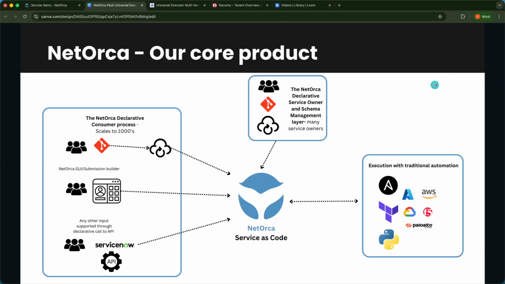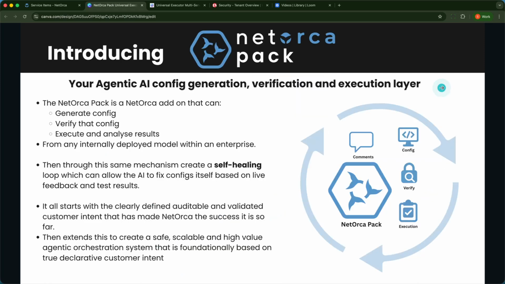So our core product, we have the consumer declarative process, which can scale up to thousands of consumer teams. We have the NetOrca declarative service owner and schema management layer. And traditionally that would create changes and service items, which would get executed by Ansible, Terraform, and Python scripts onto anything really. And then more recently we introduced the NetOrca pack, which was to say we can have an agentic config verification and execution layer, which runs off the back of any change in that customer request state.